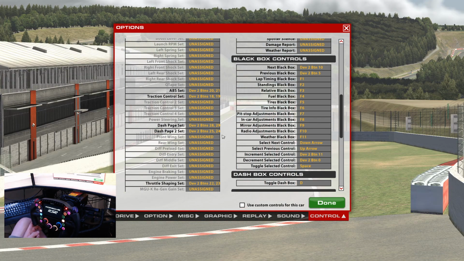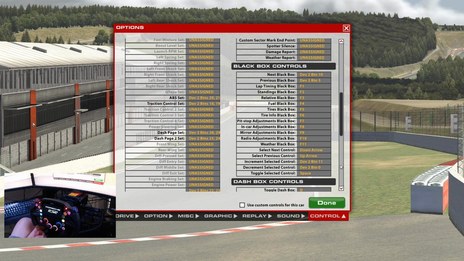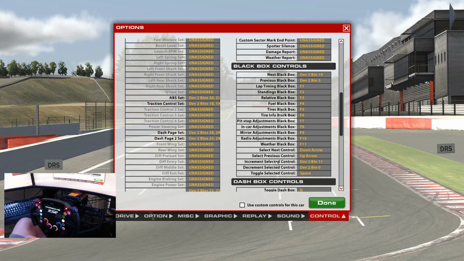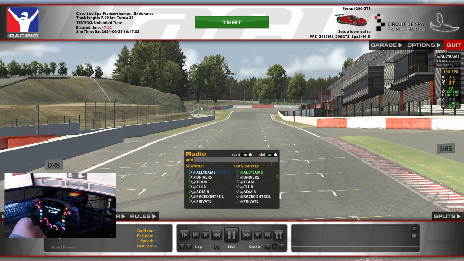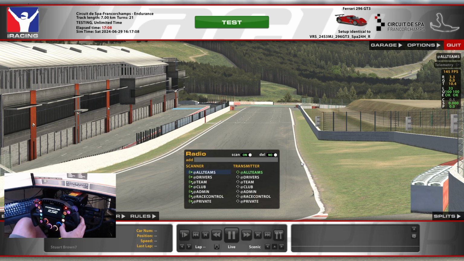What I would encourage you to do, however, is have a look at your dash page. We want to switch to black box. So here, the black box control, which comes up on your screen, is this one here, albeit I'm not in the car yet. At the moment, when I push the next page button on it, it just turns it off because there's no other pages to see.